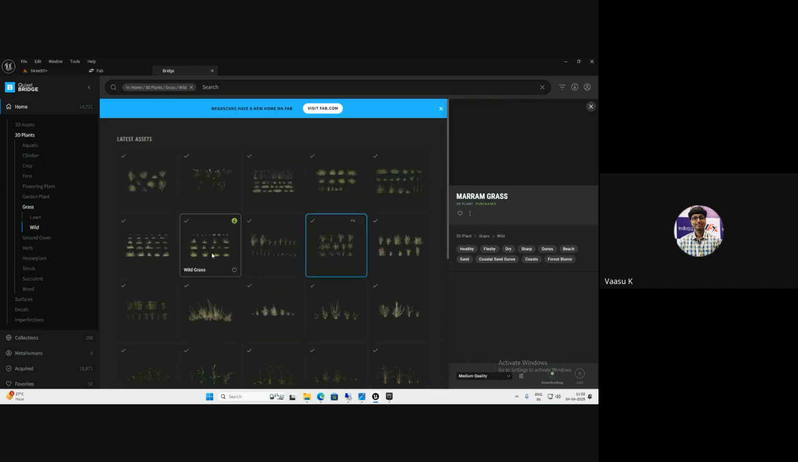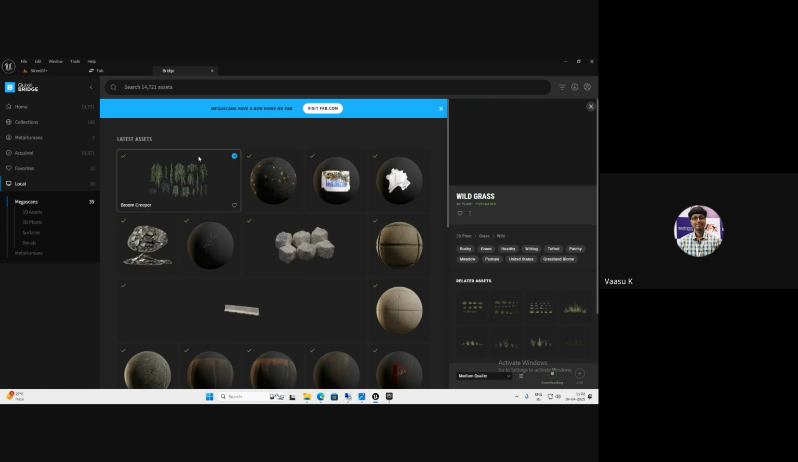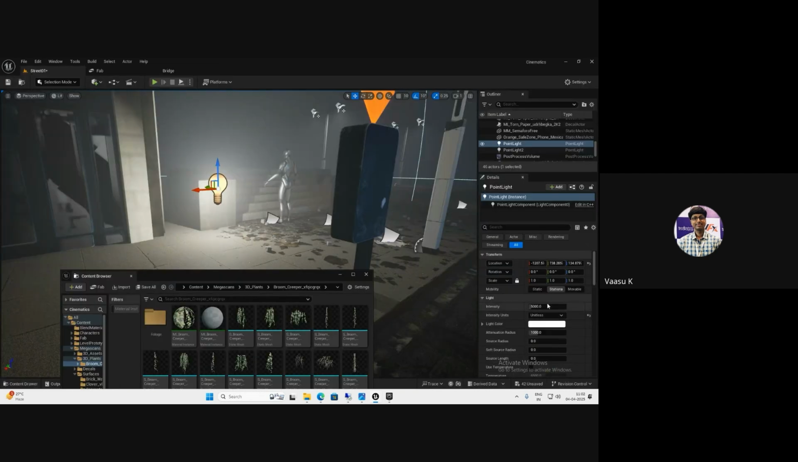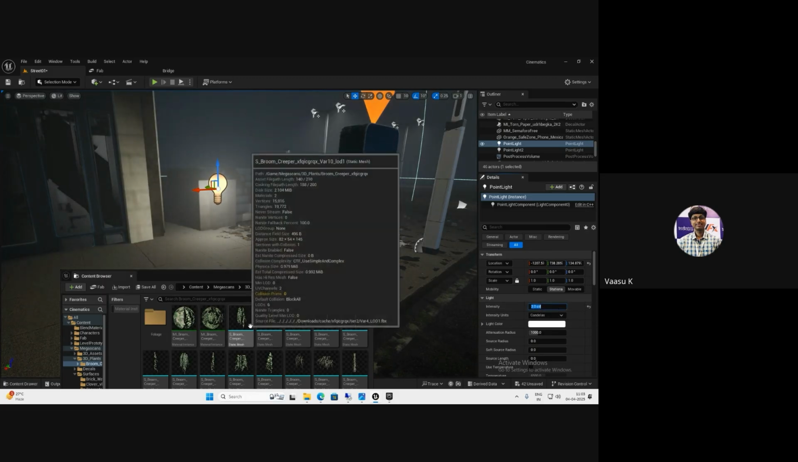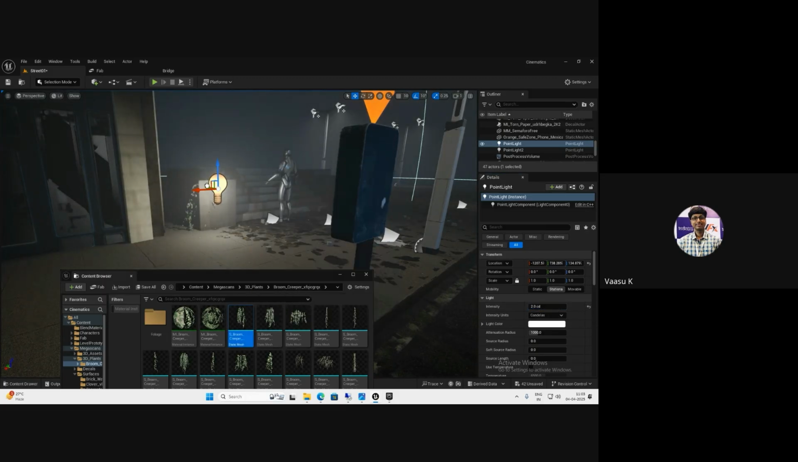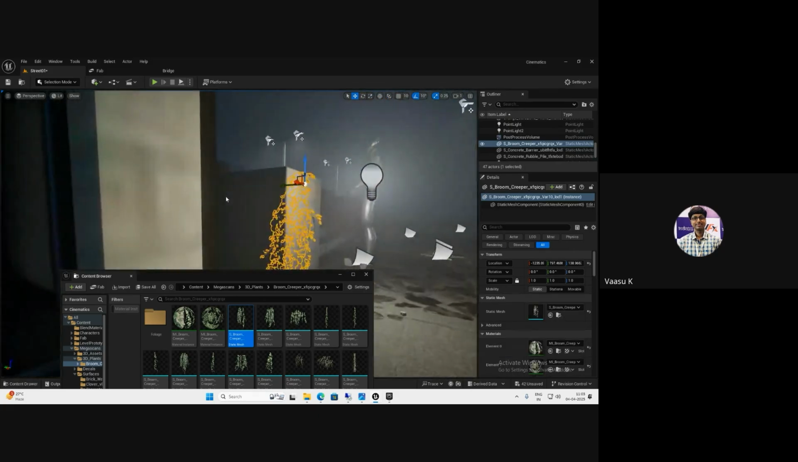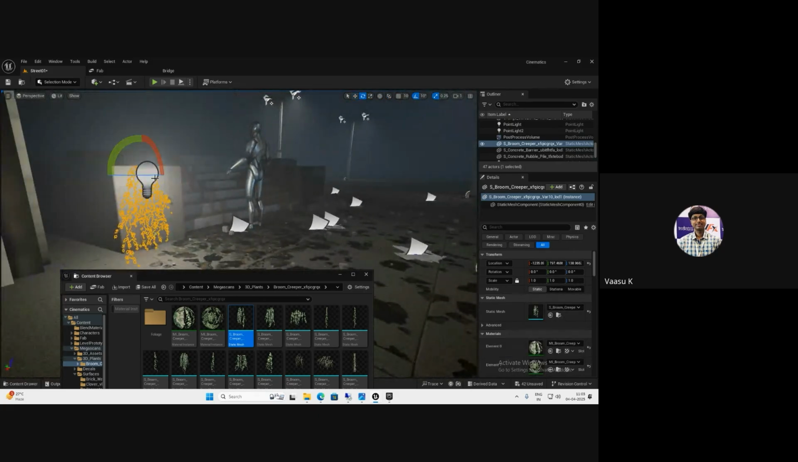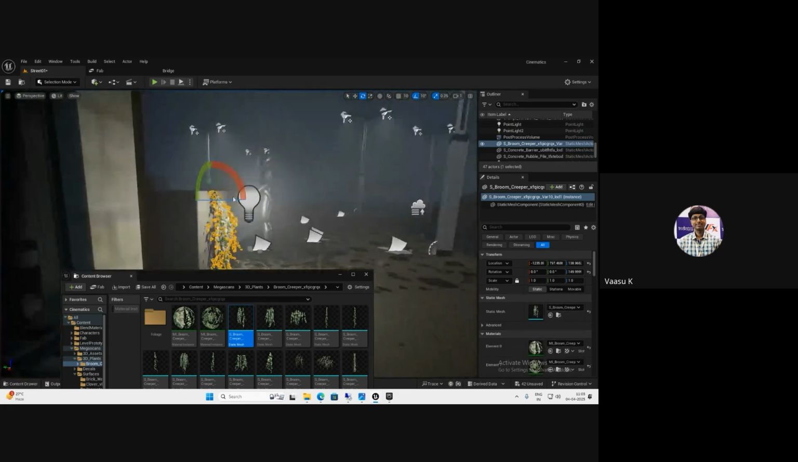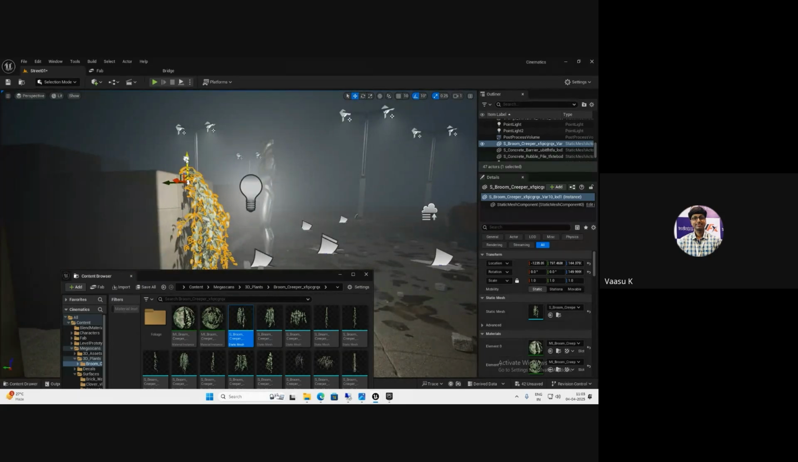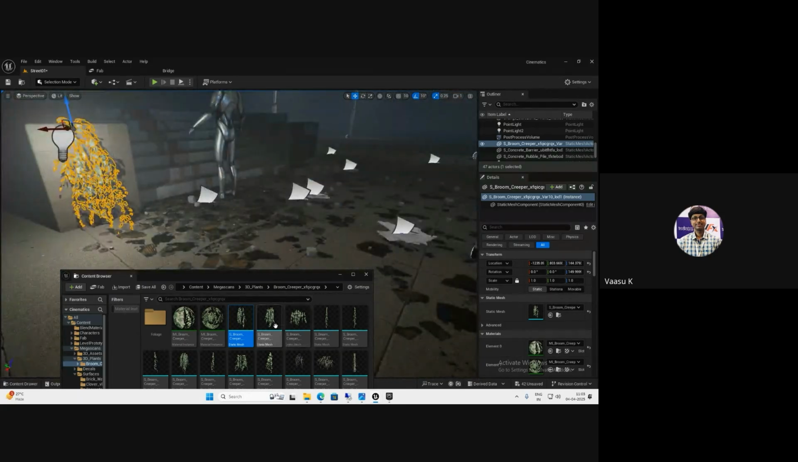You have the different grasses and everything. So if what you like it, you can instantly take it. So let's go for the locals and simply add the things.